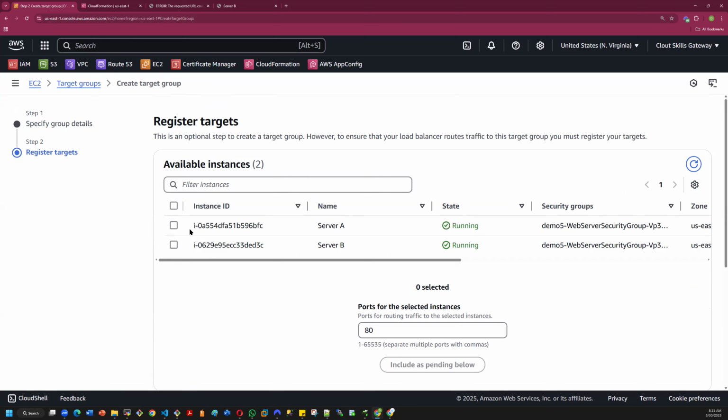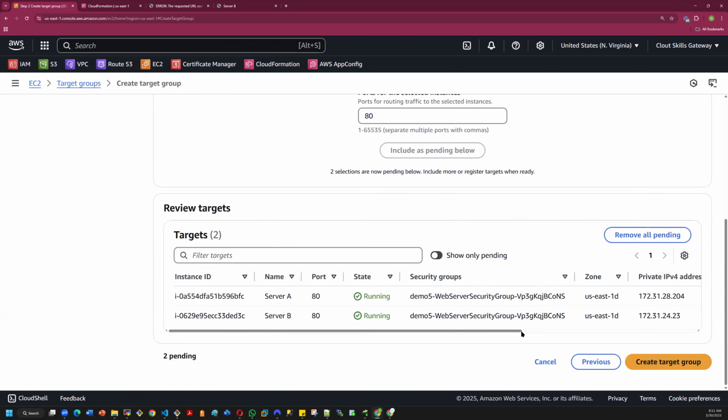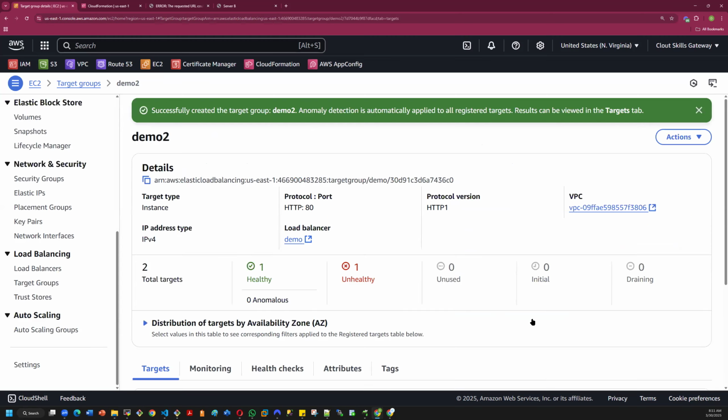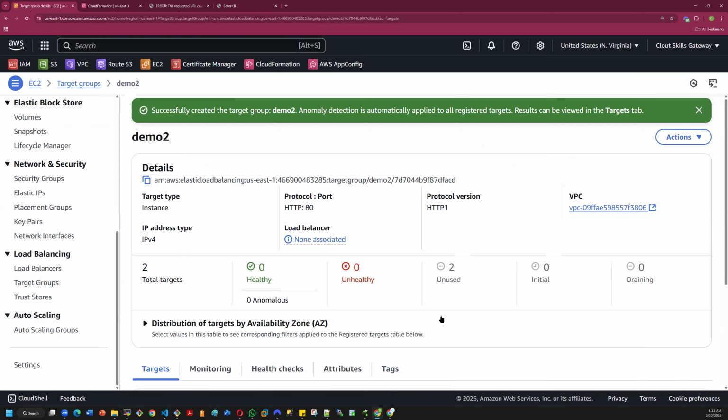And here you can also select the target just like we did for the other ones. And then you say include as pending, and then create targets. So once you do that, you see it say unused, and then it's gonna transition to initial, and then if it is healthy, it goes to healthy. If it's not healthy, then it will go to unhealthy. If it is deleting, then it will say draining.